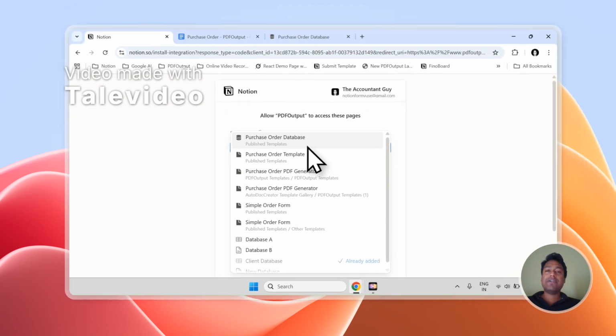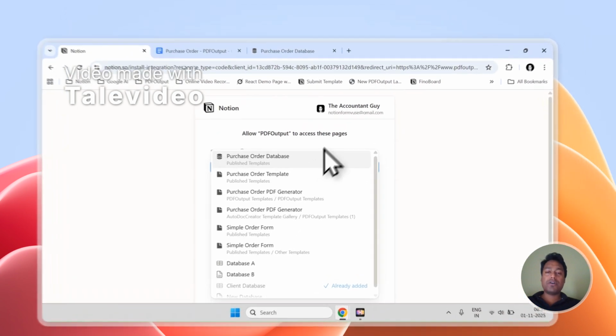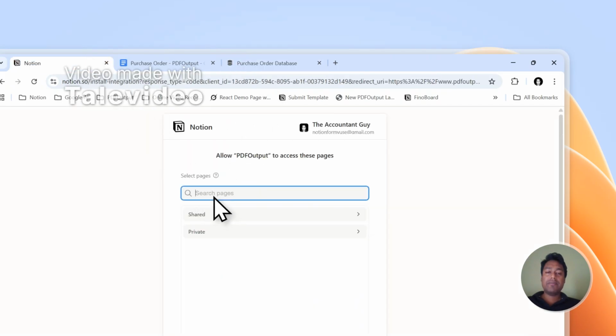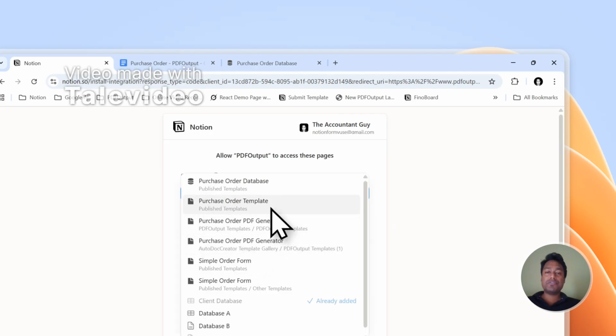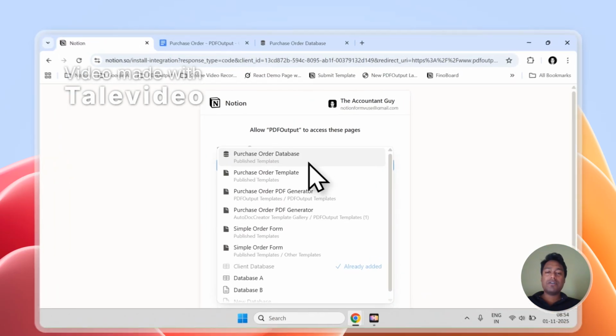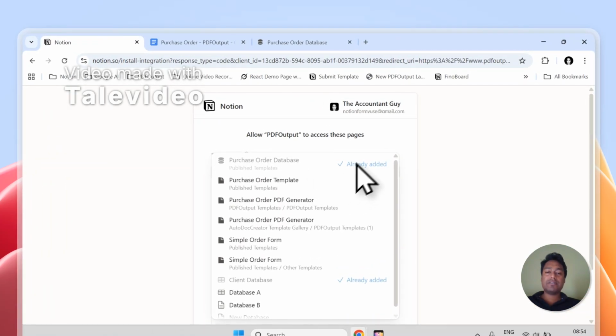Always ensure that you're adding your database in this process only. That is, you're copying the entire database name and you're pasting the entire database name inside the search pages. This will help you pinpoint the exact database which you need without ever worrying that you are missing out on any database. So click on this and it will automatically add the database.